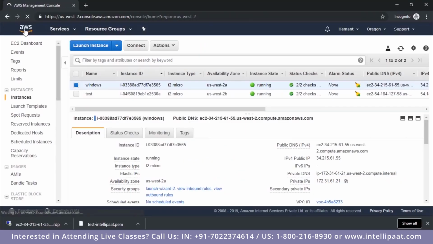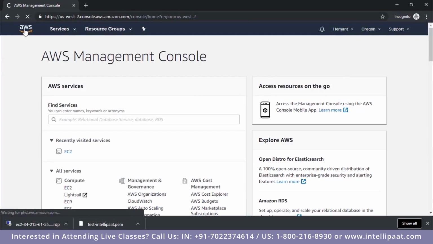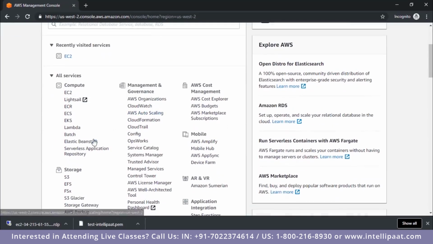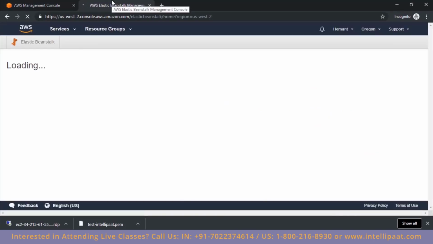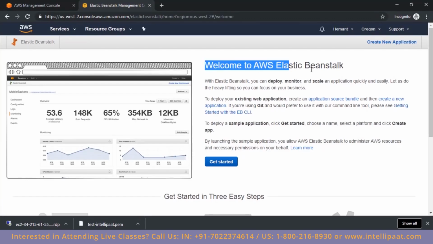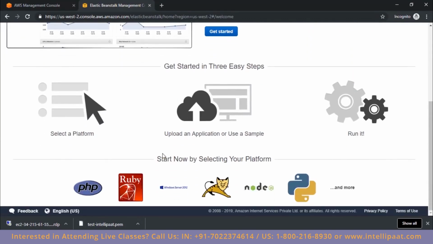So like I told you guys, EC2 is an infrastructure as a service where you get access to the operating system, right? Now there is a service called Elastic Beanstalk and there's a service called Lambda. Let's look at Elastic Beanstalk. How does the dashboard look for Elastic Beanstalk? So as you can see, it says welcome to AWS Elastic Beanstalk, and it says just select a platform, upload an application and run it.